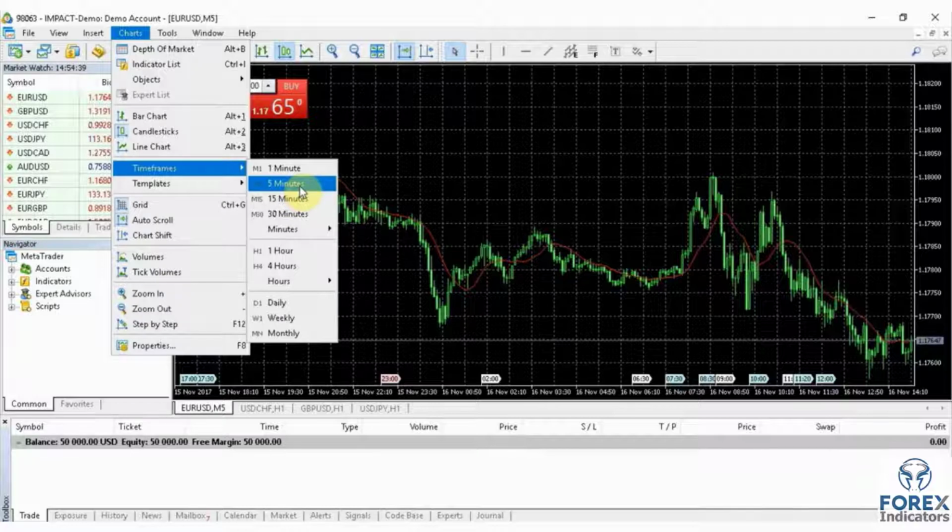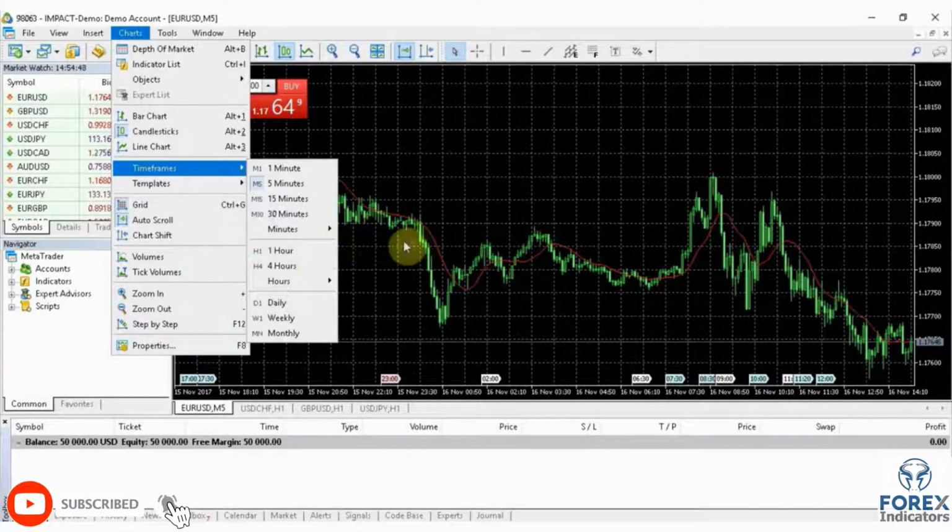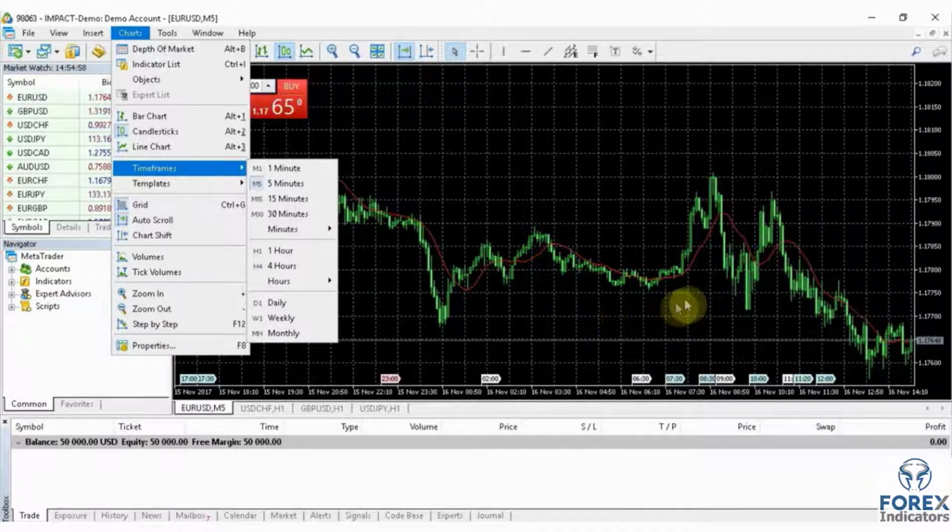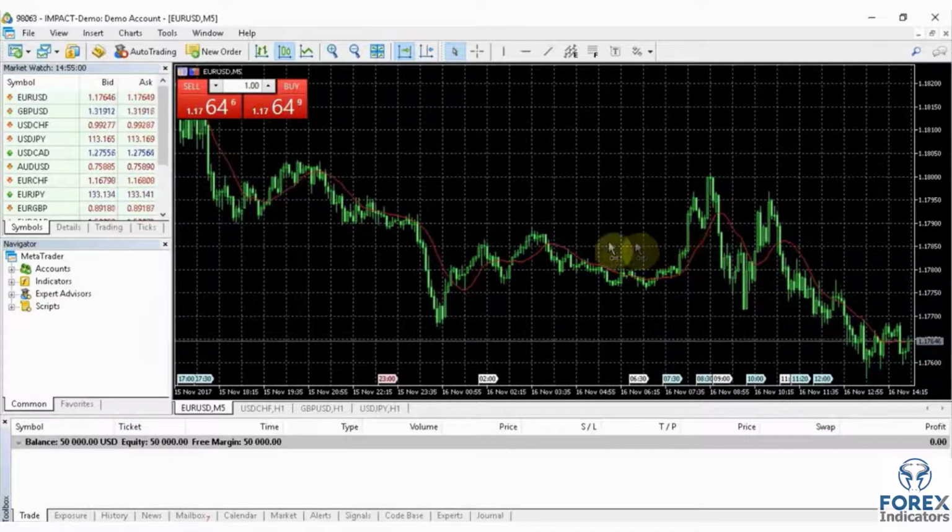And then if you're a day trader, we have 15 minutes, and for the day trader 30 minutes, and 1 hour. 4 hours is maybe a swing trader. And then daily is for those that want to place trades maybe once or twice a week or so forth. So yeah, that's basically it right here.